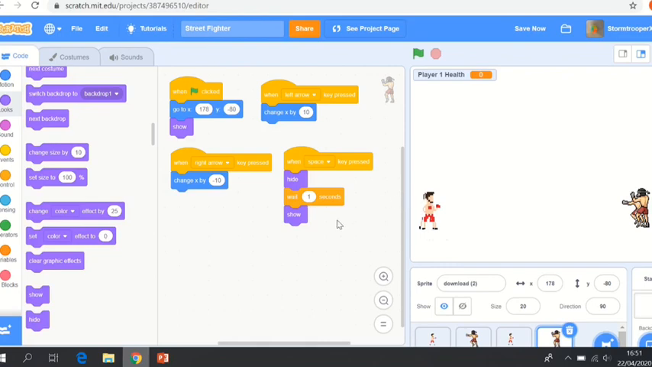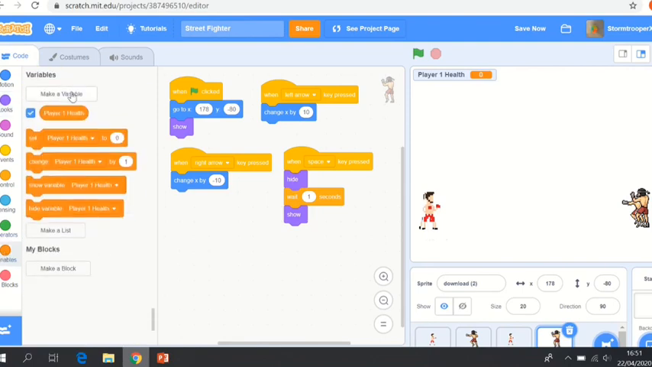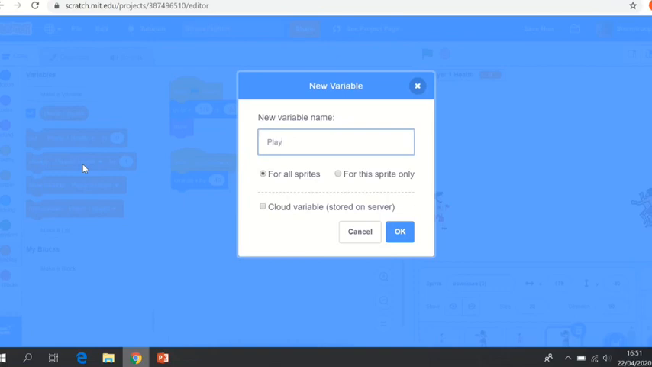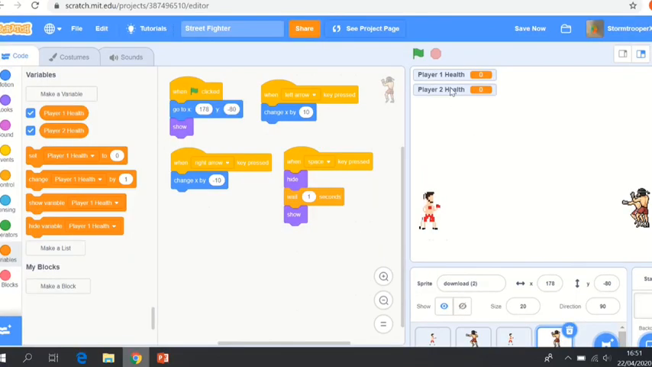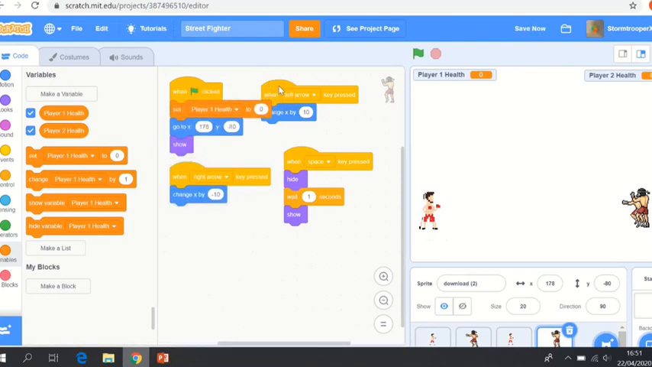Okay, now we're going to move straight on to grabbing a variable, creating a new one, and this one's going to be called player 2 health. Going to move this one over to this side to correspond with the player, and then we're going to set it to 100 at the start of the game. Just move these out of the way quickly.